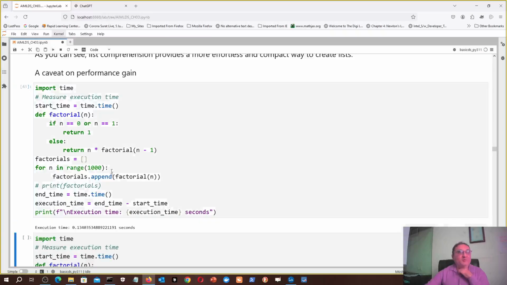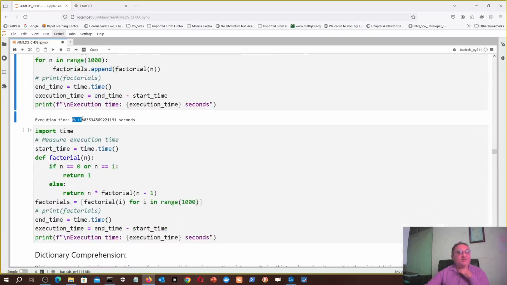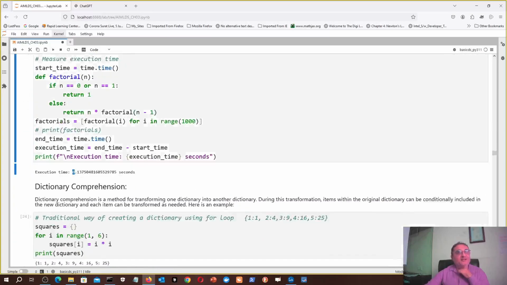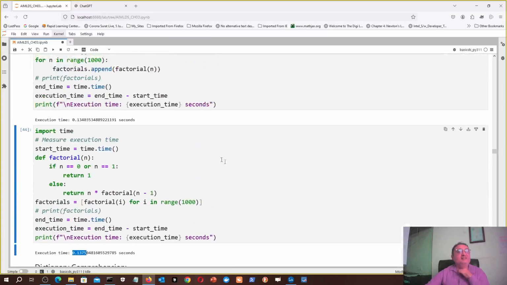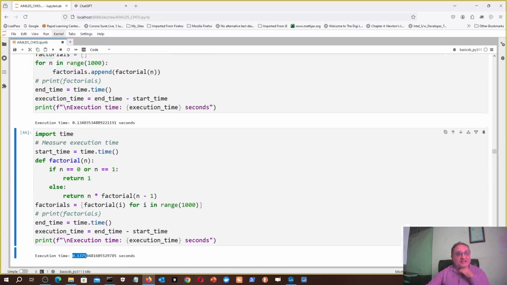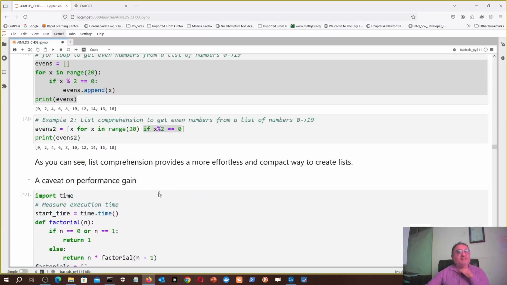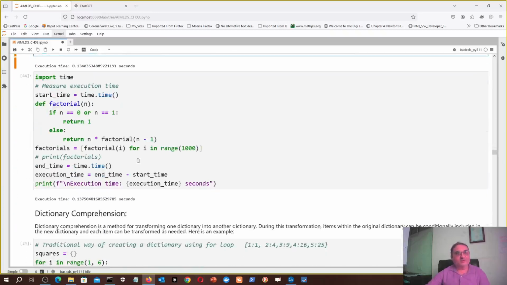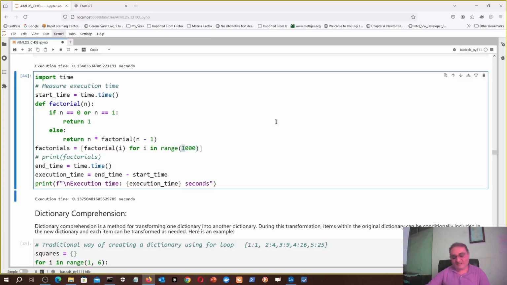So for loop approach, now it takes 0.134 seconds. Now let us see if list comprehension can provide some gain or not. It takes 0.137 seconds. Still, list comprehension is actually slightly slower. Okay, so I will take a still bigger range. Maybe instead of 1000, I take 9000. So all numbers from 0 to 8999.